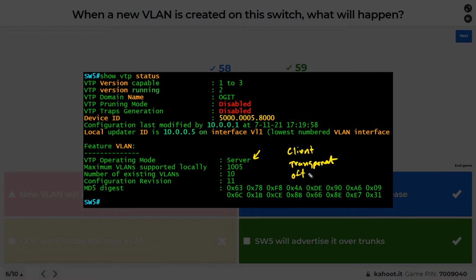If we are in server mode, that basically means we can create local VLANs here, and then we'll propagate them over trunks. If we're in transparent mode, it means we can create new VLANs locally, but we're not going to tell anybody about it. It also means that if we're in this VTP domain called OGIT, and we receive a VTP message, although we're not going to learn new VLANs from it, we'll still pass it on. So a VTP message comes in from one trunk, we forward it out another trunk, and that way a downstream switch can learn about it.